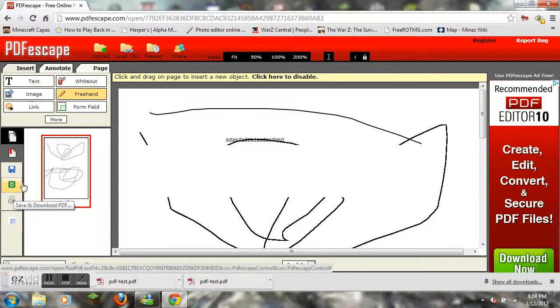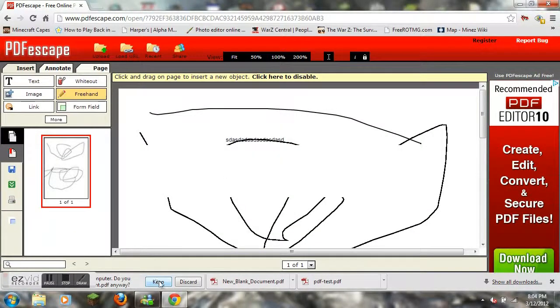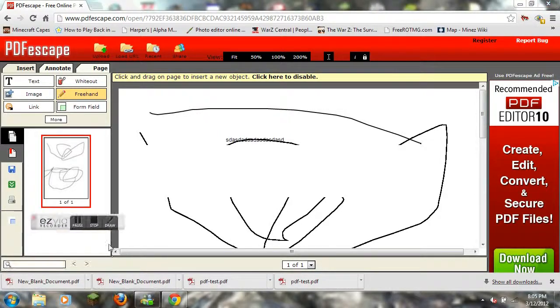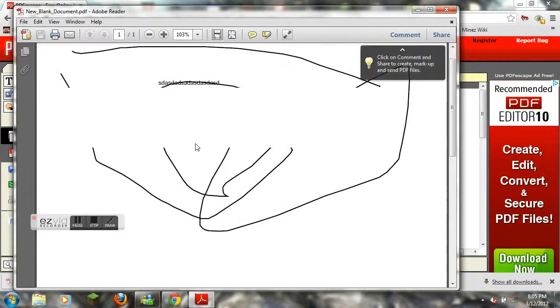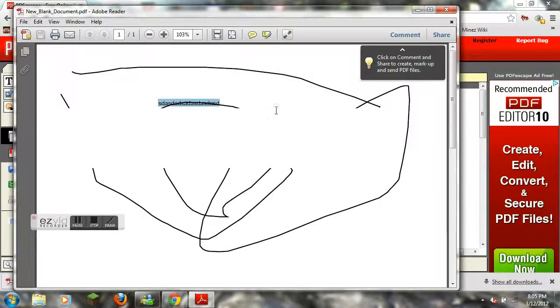Now go to Save and Download PDF. You can now open your PDF. And you can see all the edited changes you made.